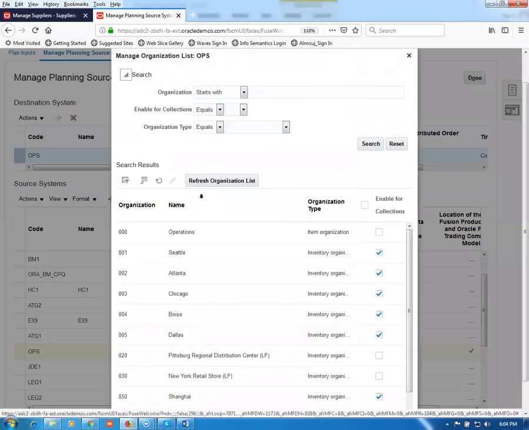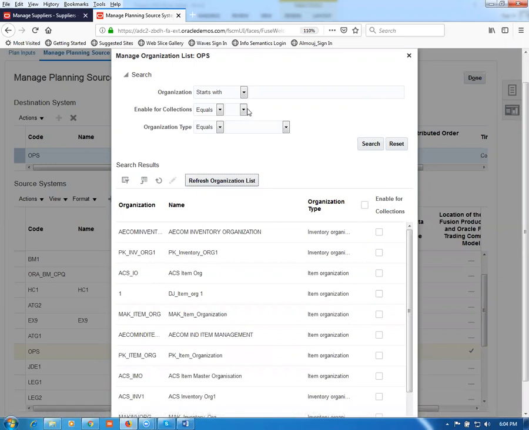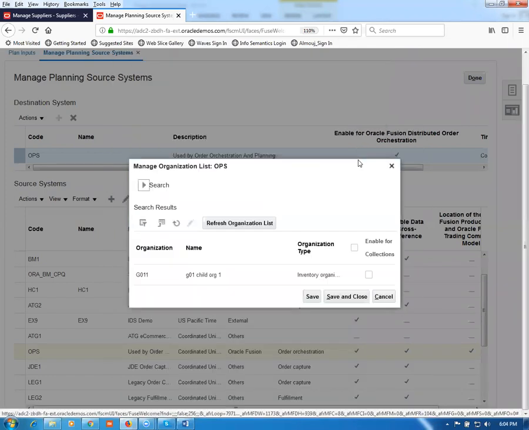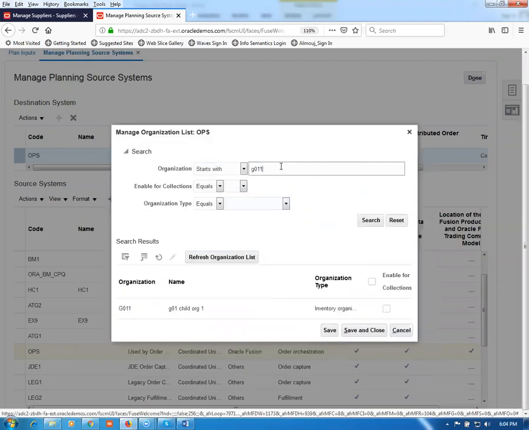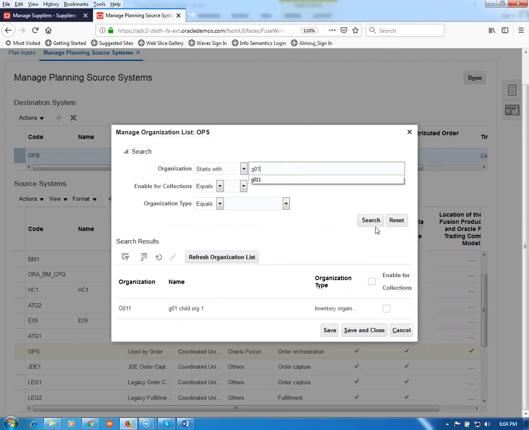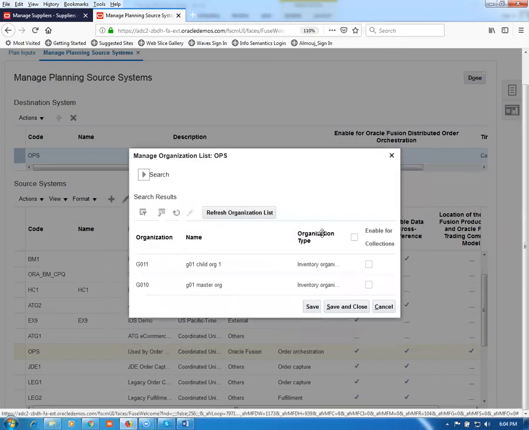I click on the manage organization list. And then click on the refresh list now. And refresh it. And then you query your organization. G011. And then click on search. So here, you can now see the child are coming now. Fine. I will now make a search again, as about G01 and then not the one. Click on search. You know, both dogs coming up.